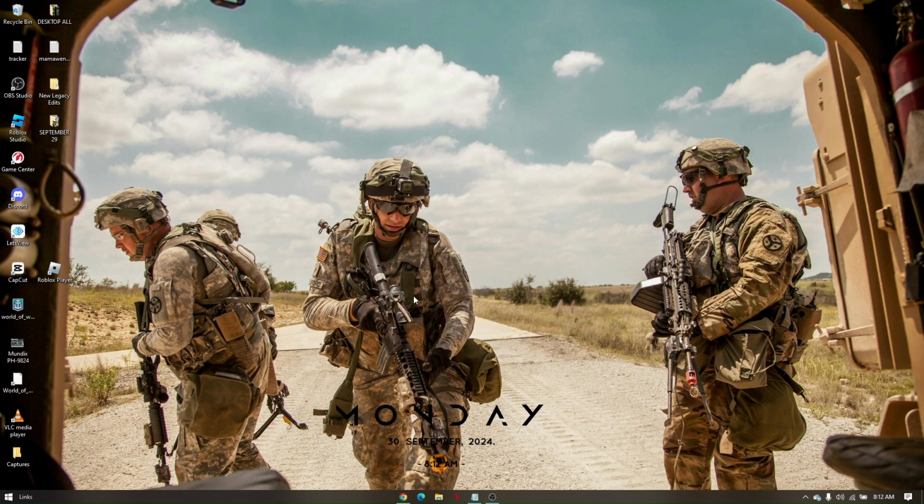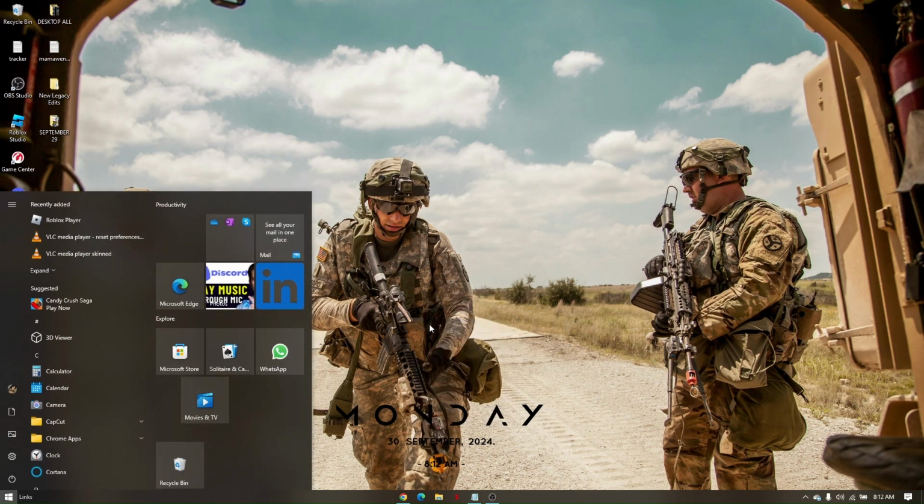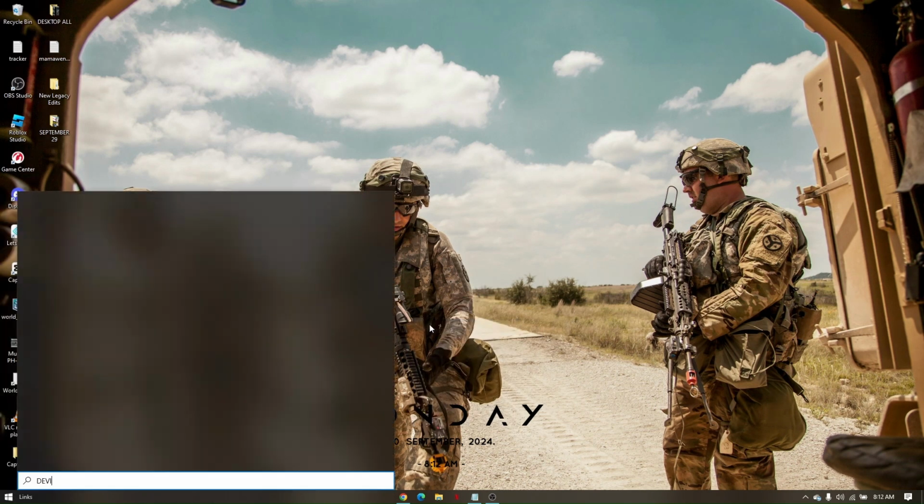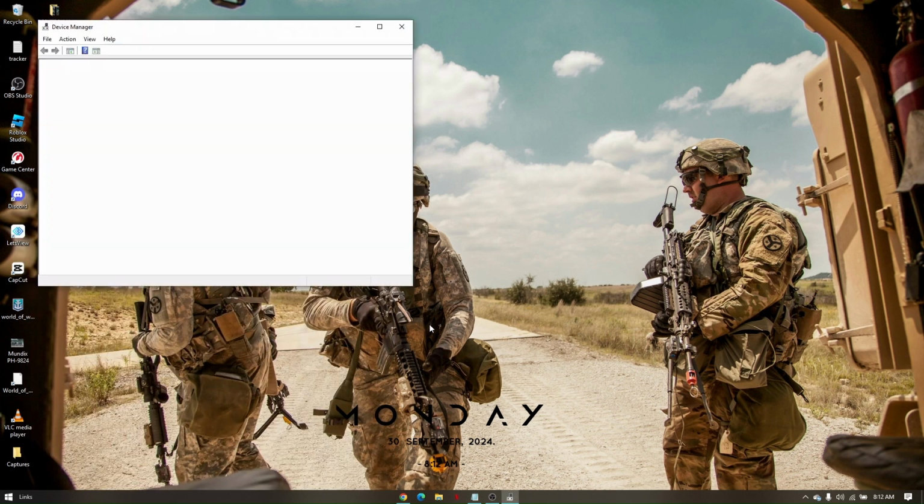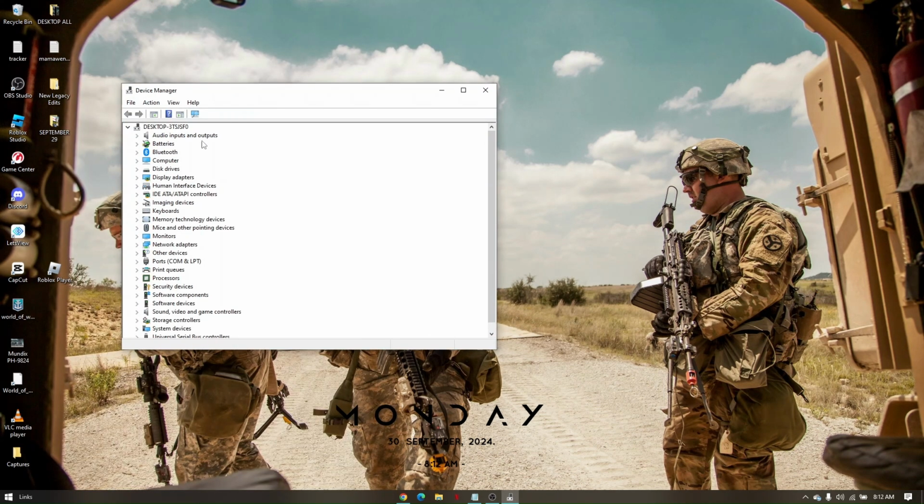First things first, make sure that your graphics driver is up to date. To do so, go to your Windows icon and type Device Manager. From here, look for Display Adapters and then right click on your graphics driver and click Update Driver.